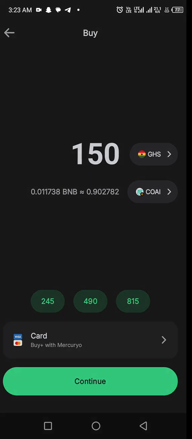So, ladies and gentlemen, let me end here for you. This is an exchanger. I'm going to buy this small coin and see how it goes.